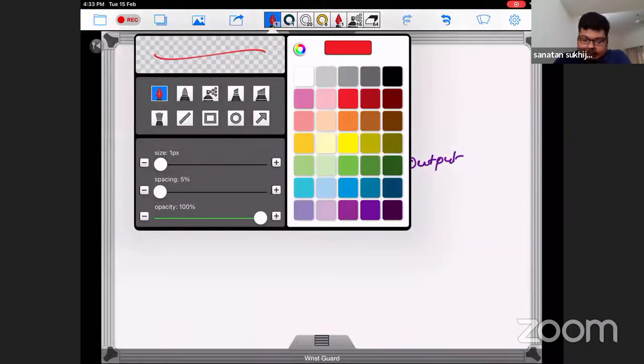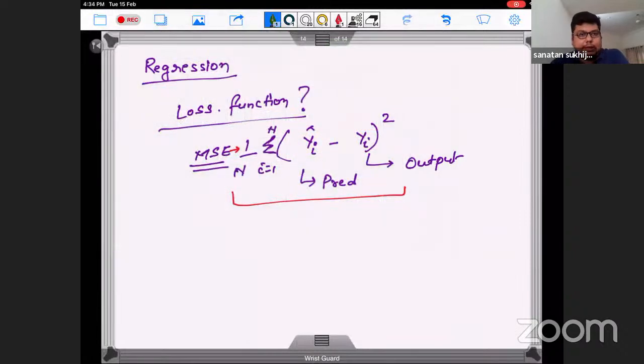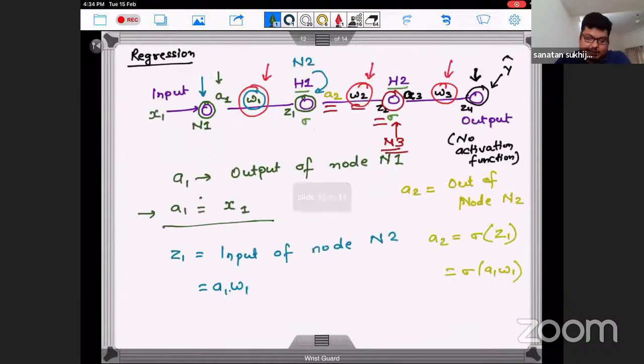Let us try to use this mean squared error. Let me call this function my loss function L. So this is my loss function L, and let us try to update these weights W3, W2, and W1.